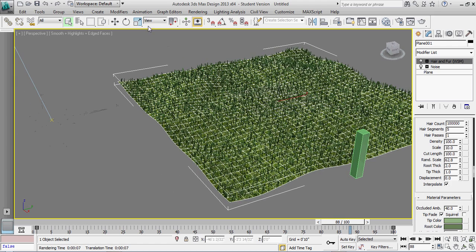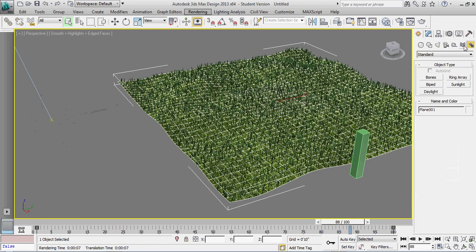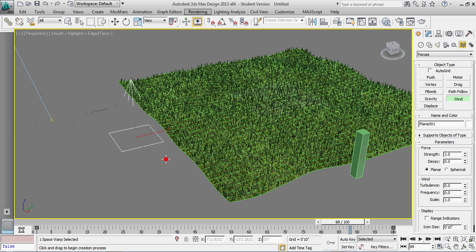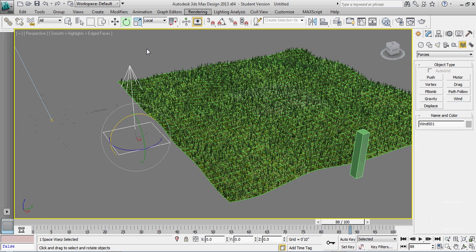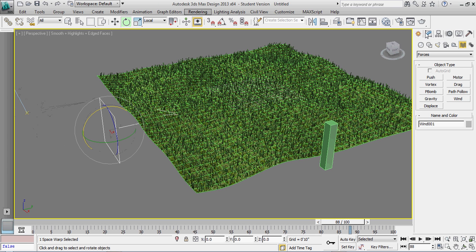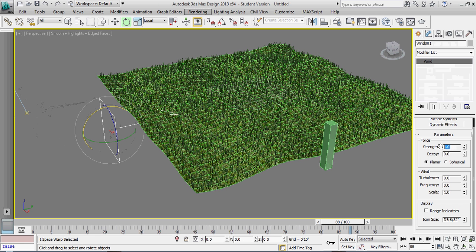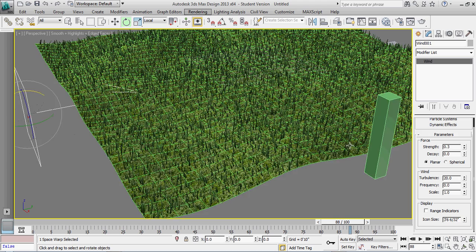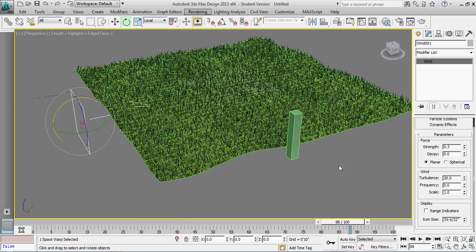So let's go ahead and add in create space warps or forces. We're going to add in a wind force. I'm going to put it right here. I'm going to rotate it 90 degrees this direction. And on that wind force, I'm going to look at its properties. I'm going to decrease the strength to about 0.3. And I'm going to add quite a bit of turbulence because I don't want it to just be consistently blowing across the surface. I want it to have a little bit of randomness to it.